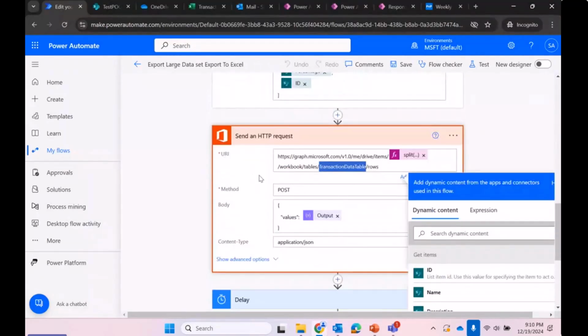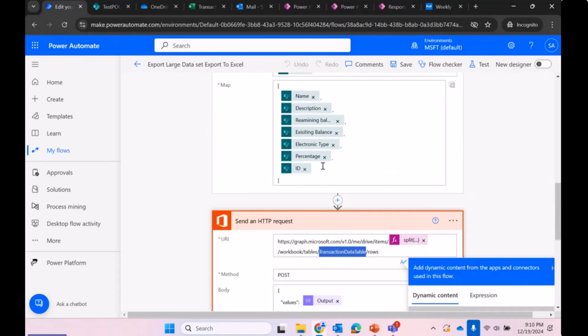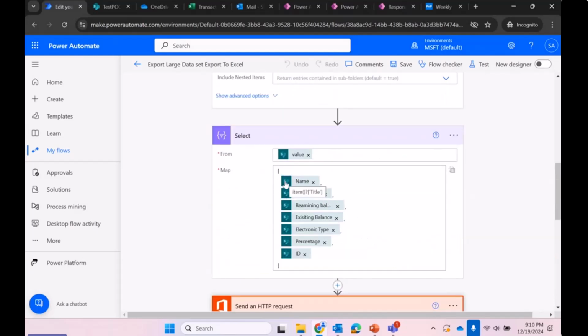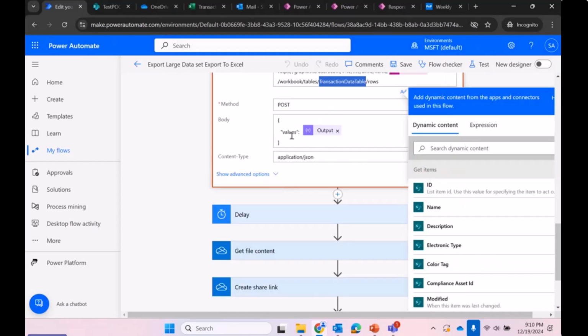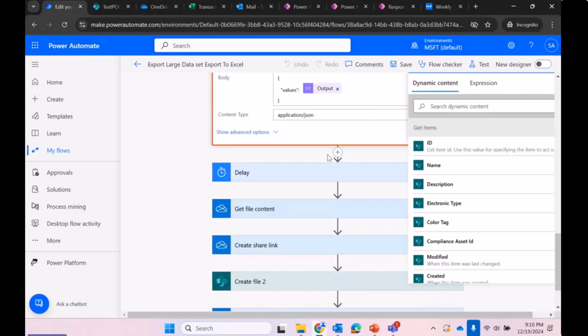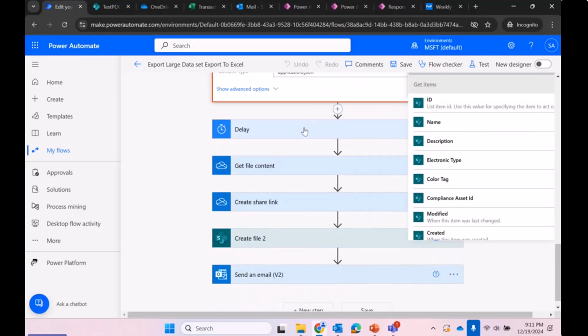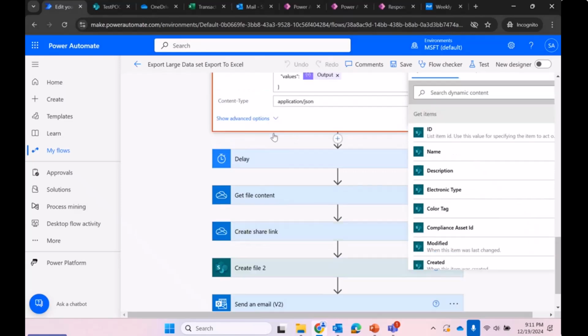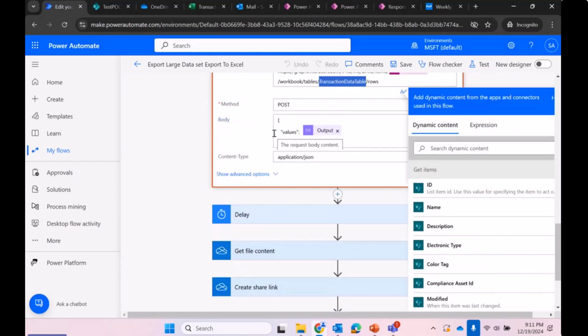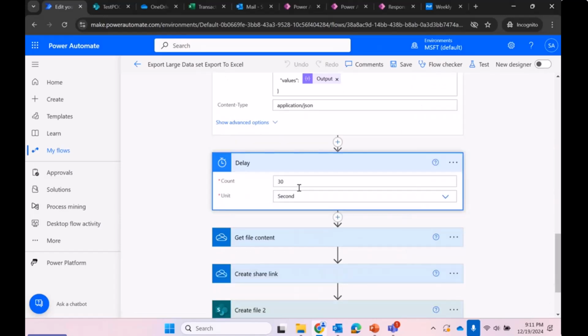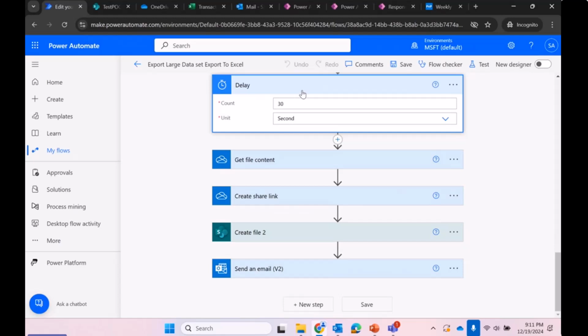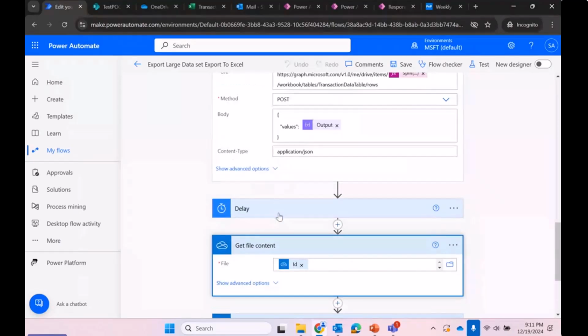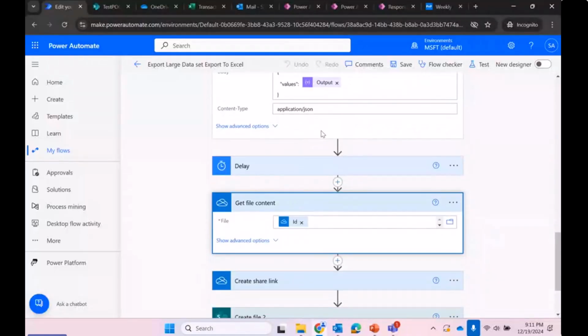We are using the POST method because we are creating the file using Graph API in your OneDrive. In the body, whatever we are getting from the Select function, we just map it in the values, the output of that previous section. For content type, you have to mention application/json. And as I told you, for SharePoint side, we can put a delay of 10 to 15 seconds, because if your data is like 50K or 80K or up to 1 lakh, it may take 10 to 15 seconds. You can put a delay depending on your requirement, so that it will not go to the next step till it maps all the data.